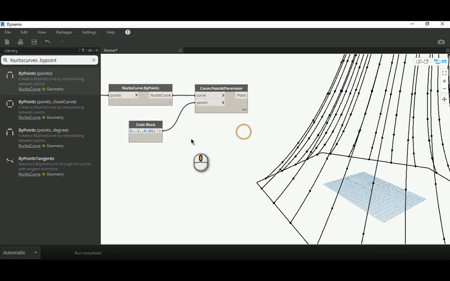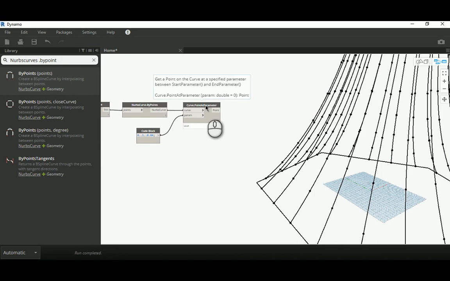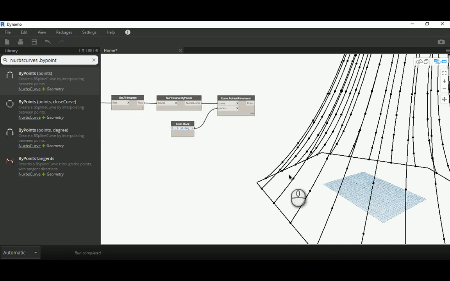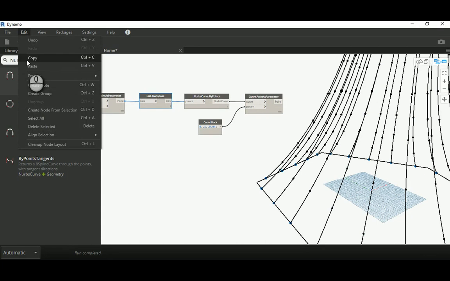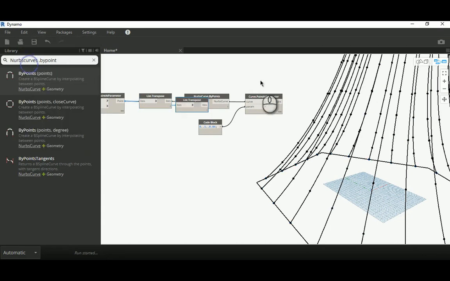Now let us create a List.Transpose again, because they are still vertically divided. I need them to return horizontally. So again, I'm gonna transpose them. So edit, copy, edit, paste, and I'm gonna connect them now like this.